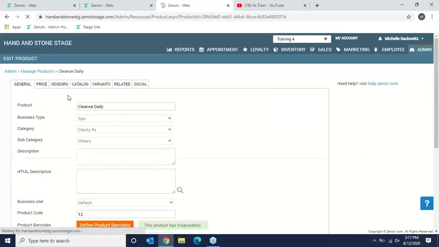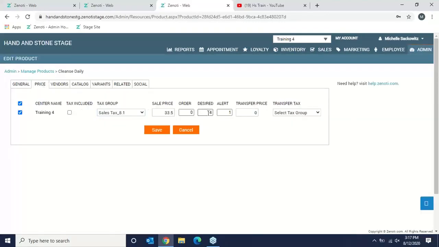We'll select price. And then here you have it. So your desired amount you want in spa and what you want it to be alerted to. So that will show up on that report. And then you would hit save. So you would have to go into each product and set what you would like to do if you want to change it from what we have in your system.